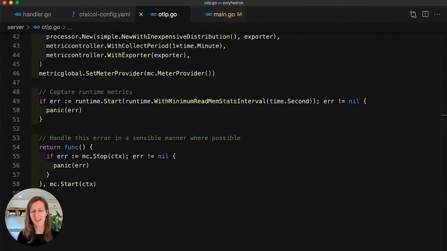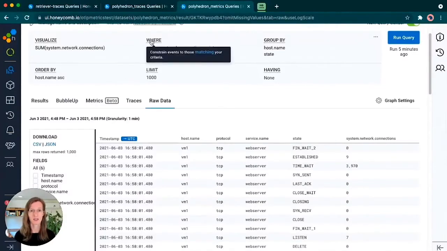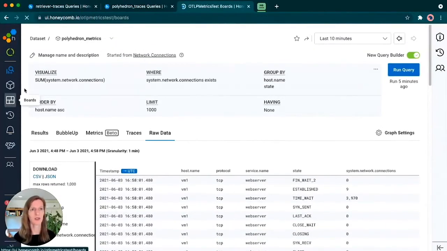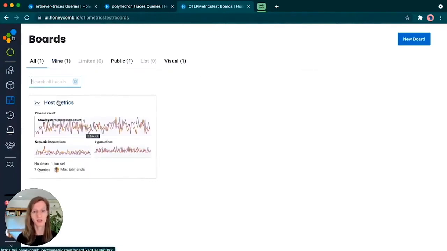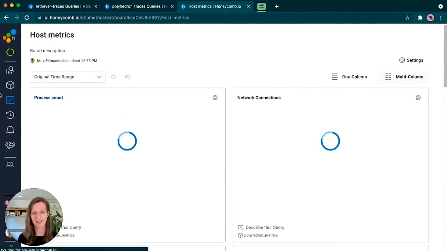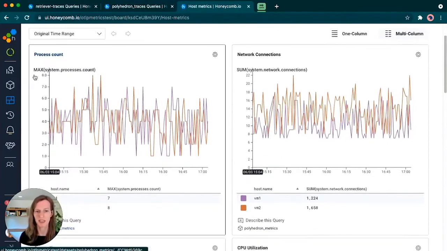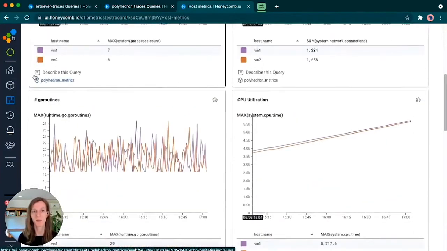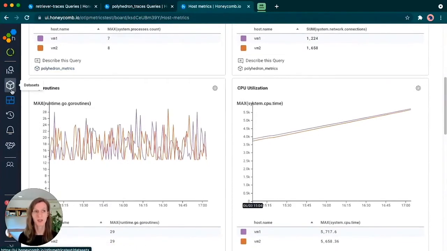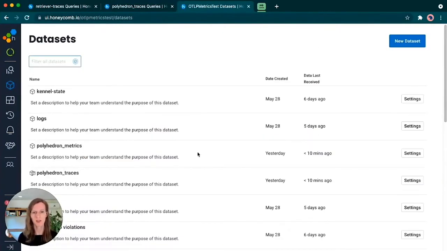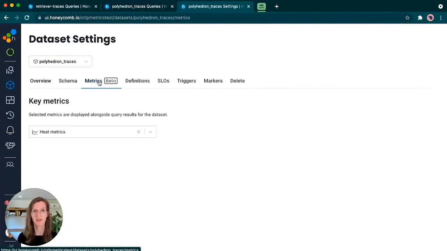So once this is all set up, all this data can be found in the polyhedron metrics dataset. You can see that I've created a board called host metrics, where I've picked out some representative metrics queries. The queries from this board are what we were seeing earlier when we were looking at the metrics tab from a traces query. But you can also switch to different boards, or additionally choose from a list of suggested metrics in the new metrics section of dataset settings here.